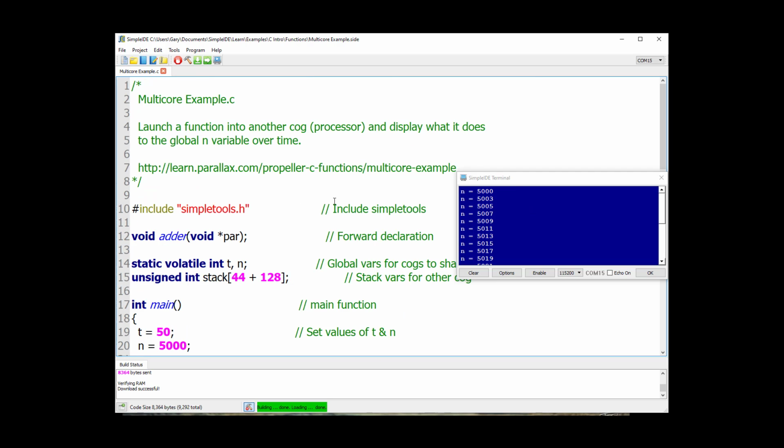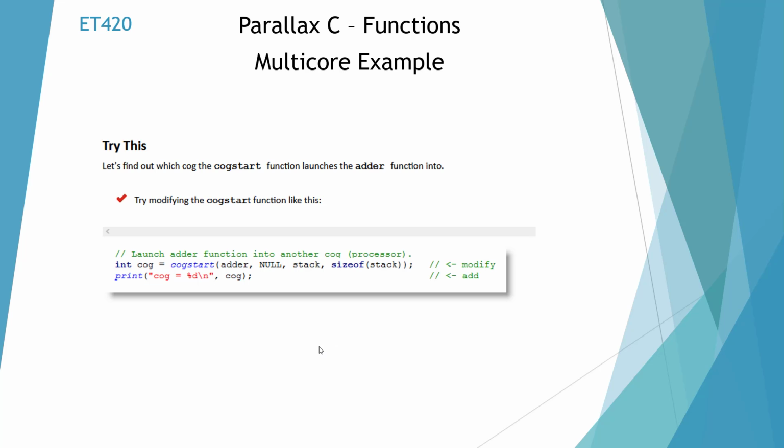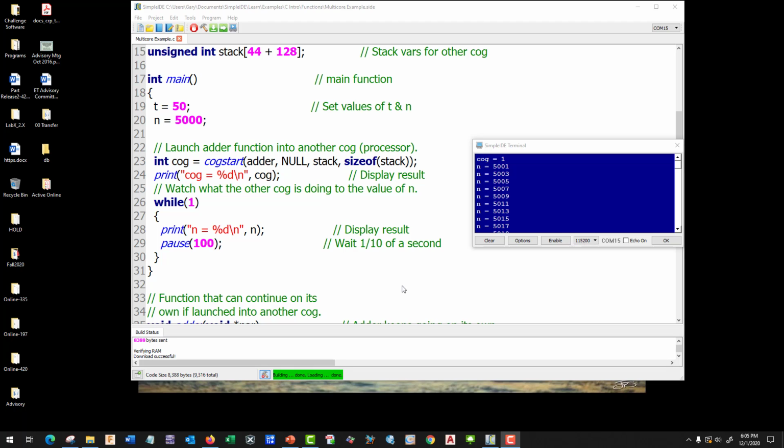So now it wants us to add a subtractor. Okay, now what it wants us to do is modify our cog start. And what we want to do is print that out. So we need to make these modifications. Here I made the changes that our lab requested. And what I've done here is I've added an integer cog so that we could print it out. And first thing we see is cog number 1. So the main is running in cog 0 and our function is running in cog 1.